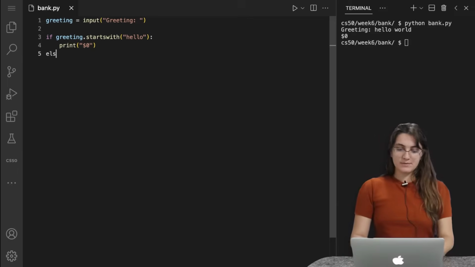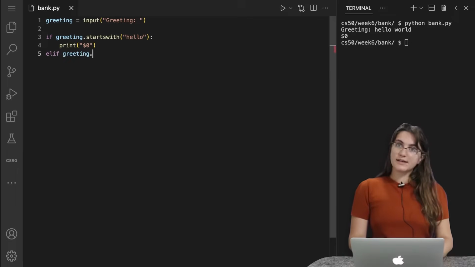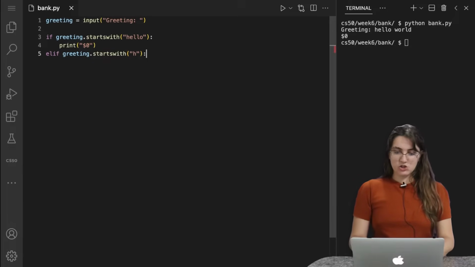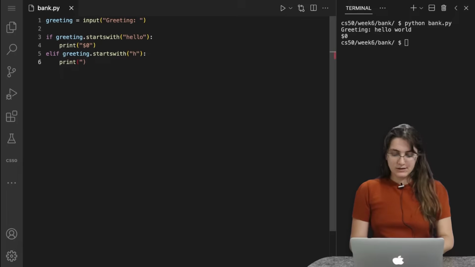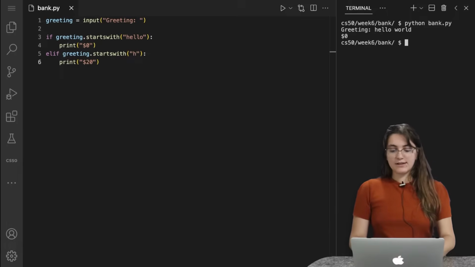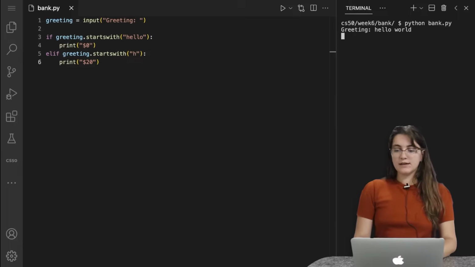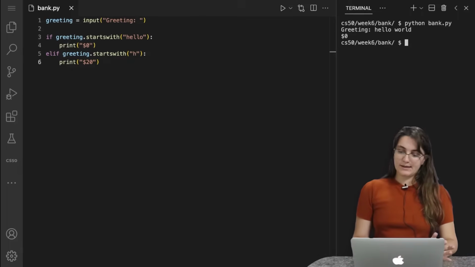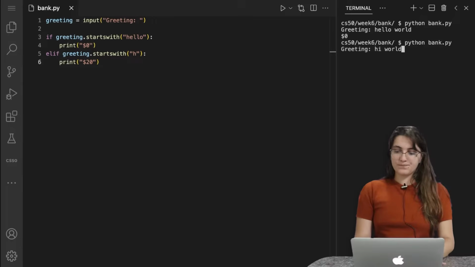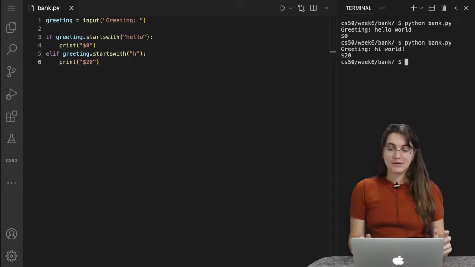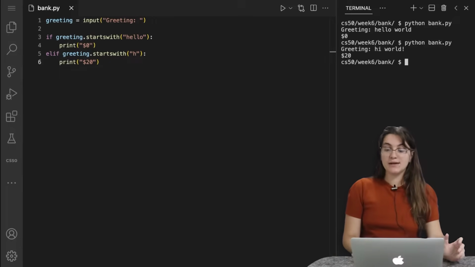So here we can use the elif. And here we're gonna use the greeting again, the starts with. So greeting starts with, and here we're gonna check if it starts with H. And here we're gonna print out $20. All right, so let's see if it's working. If I run here python bank and I say hello world, it's displaying $0. This is what we're expecting. But now if I say hi world, it's displaying $20 because our message starts with H.